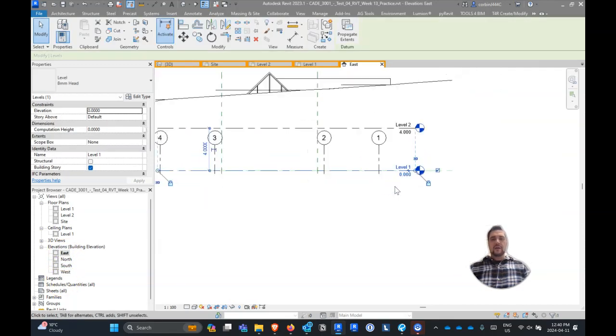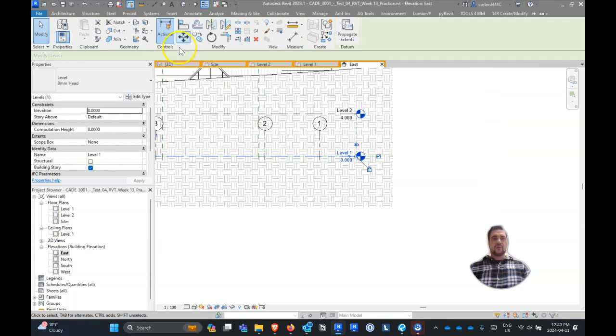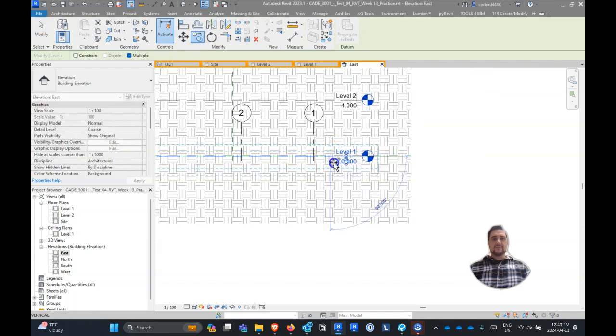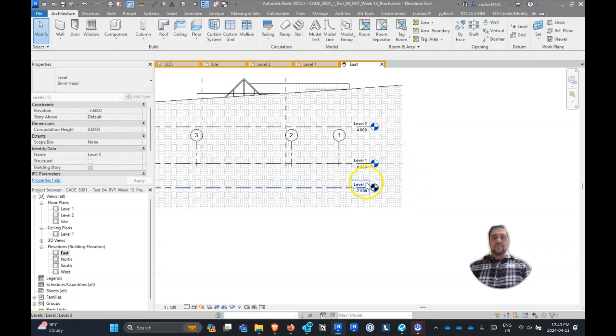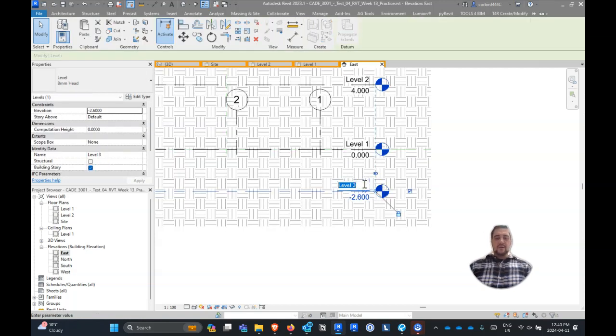And I'm going to create a level below. So let's create basement. So let's make our basement maybe 2.6 meters down. We'll call this level -1. And we're going to add a couple other levels here in a second.